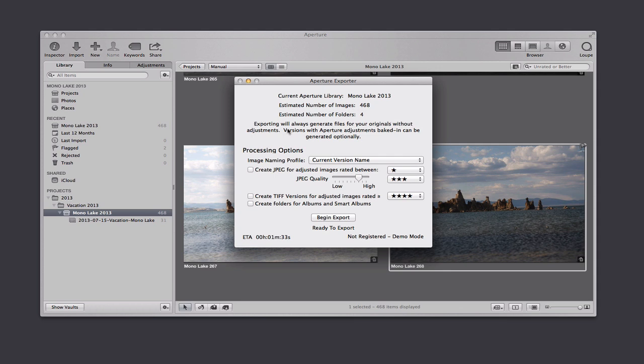Now it tells you it's going to generate files for your originals without adjustments. Normally when you export, your adjustments don't follow. But with this particular exporter, it will actually take your Aperture adjustments and bake them in if you want to do that. It basically converts your photos over to JPEG or whatever you choose. If you have RAW files, it's obviously not going to bake the changes into the RAW files. But that's probably okay, because you've probably already done the adjustments and you're fine with that.